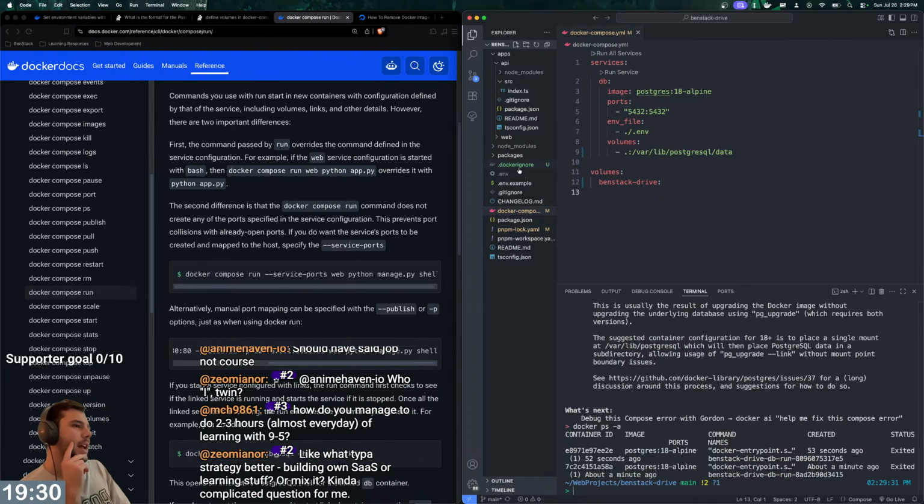I wonder if I then give it its own Docker file for the image. Like, so if I do, I don't know.